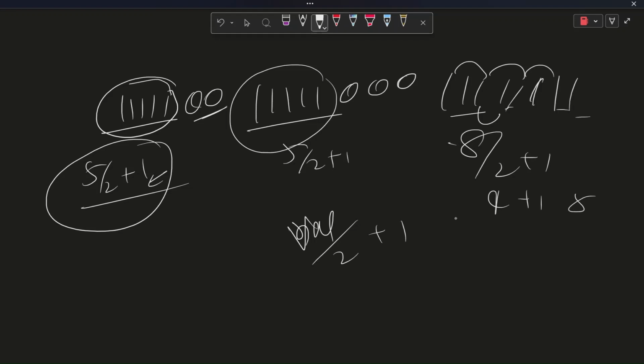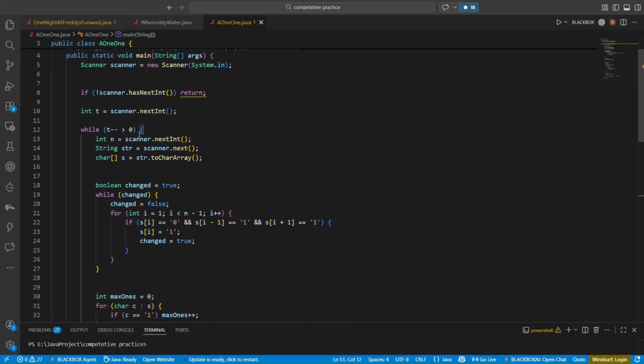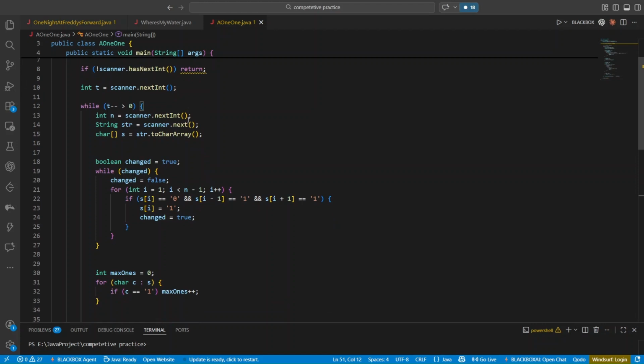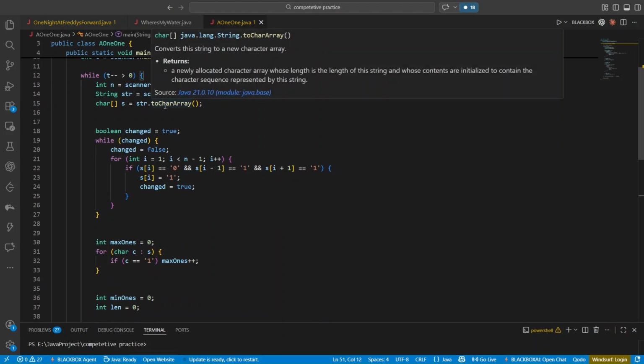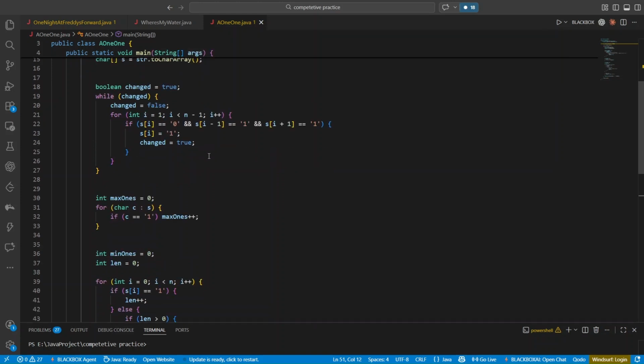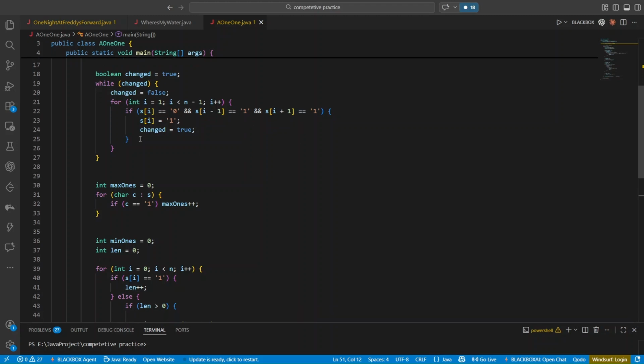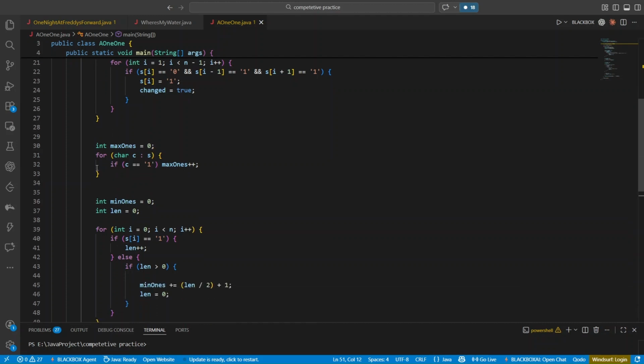That's it. Here we have taken t test cases, and n is the length of a string, and we are taking a string. Now we are converting it into a character array, and we are checking this condition. I have told you previously: if the ith index element is 0, i minus 1 is 1, and i plus 1 is 1, then we change that to 1. This is for converting to maximum ones. Now here we are calculating the maximum number of ones.